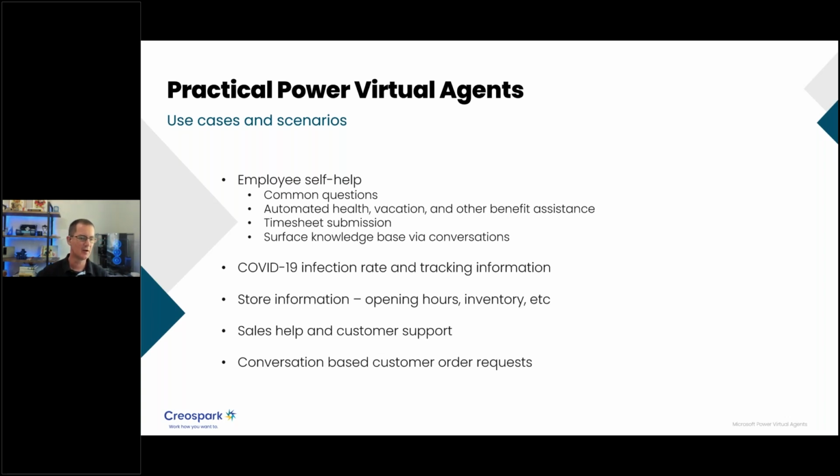Some other scenarios that we saw people using PVAs for would be like the COVID-19 pandemic, the infection rate and tracking information. Externally, things like store information, opening hours, inventory, things like that. You can do some really cool things. And when I presented this topic at a conference, there's a fair amount of people who are building PVAs within the Power Platform world that are public facing, because the bots are very sophisticated and they're just so easy to create.